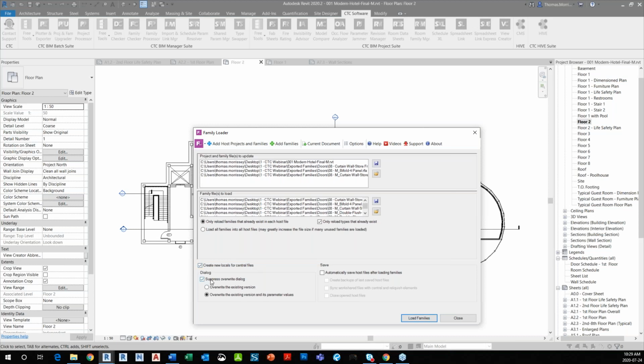Okay, and you see down here it says suppress override dialog. So if you don't have this checked, when you're actually loading the families in, it's going to say, do you want to override this family? Do you want to override this family? We don't want to do that. Now you want to make sure that you have the correct family going in there, so you're not making mistakes or anything like that. But make sure that checkbox is checked so that we're not getting the notification every time.